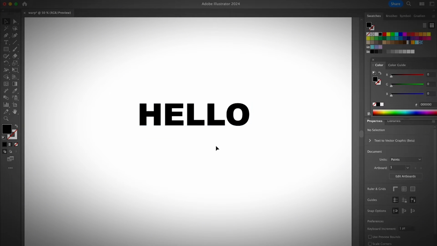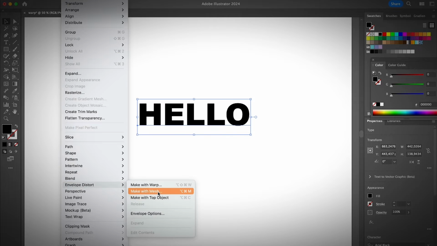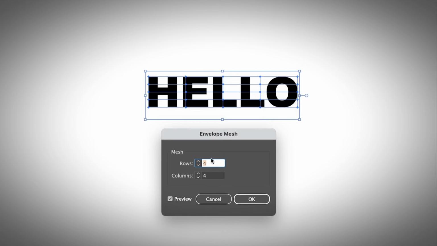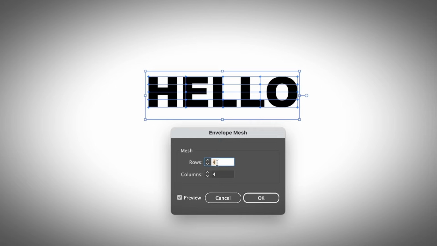Alright, then I'm going to talk about the second option, which is Make with Mesh. And you can choose the number of rows and columns which are shown here. The more rows and columns you have, the more detail you can adjust. So for example, now I just keep the default 4 rows and 4 columns. I'm going to click OK.